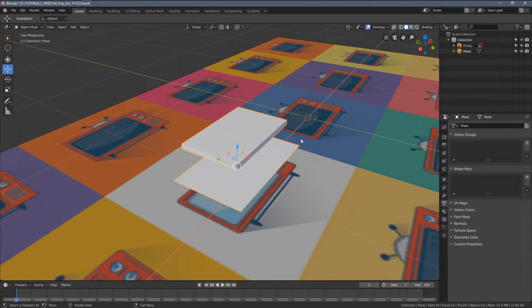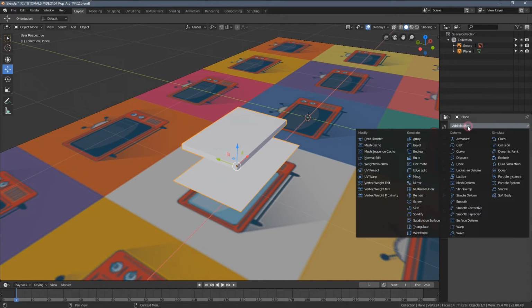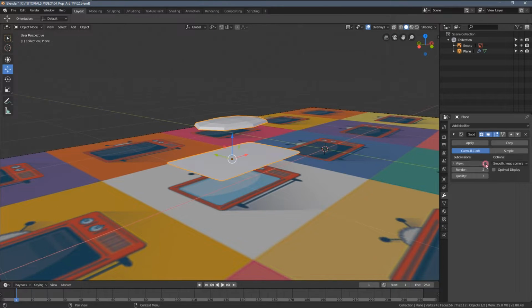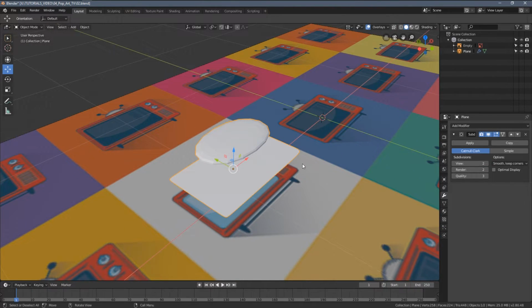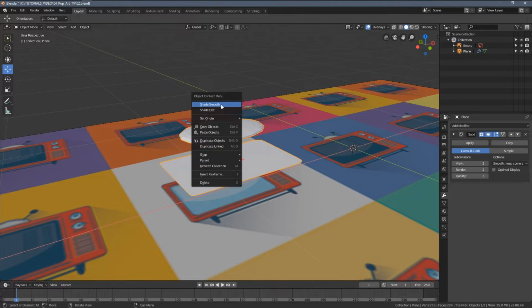I'm leaving the edit mode, and now in the object mode, I'm going to add the subdivision surface modifier. Once I do that, you can see our TV set becomes quite deformed. Let me right click and change the shading to smooth.